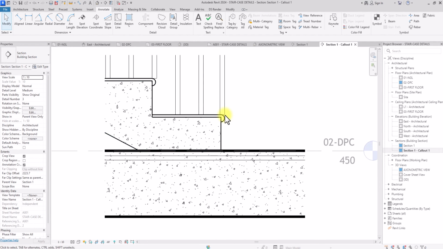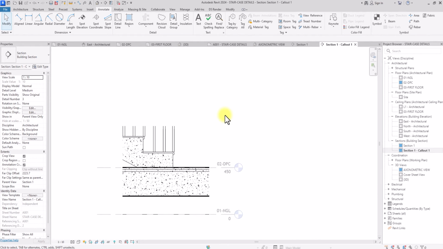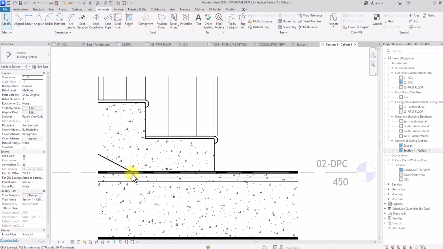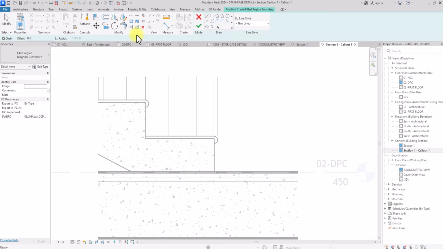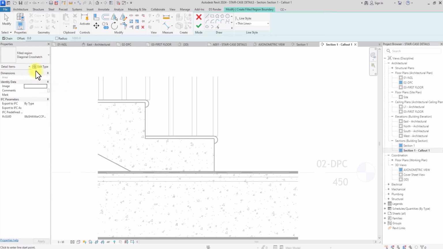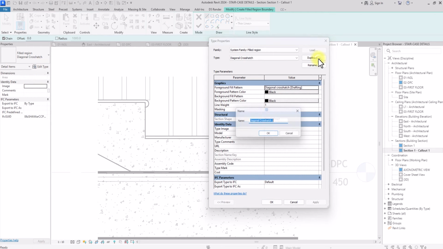Okay, so firstly we're just going to go to annotate, because we want this whole thing to form a single concrete unit. So we're going to go to annotate, we're going to go to region, we're going to go to filled region. So under this filled region, we're going to click on this drop down icon, and we're going to look if there is a concrete. Since there is no concrete filled region, we're going to create our own. So I'm just going to click on this edit in place. I'm going to click on duplicate, and I'm going to name this 01 concrete. Okay, then I'm going to click OK.